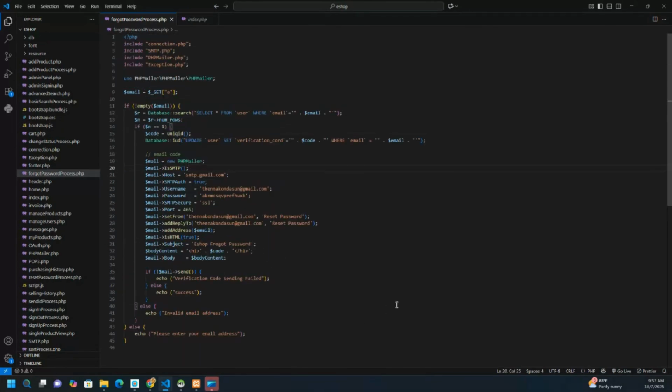If the email fails to send for some reason, an alert is shown saying verification code sending failed. If it sends successfully, an alert saying success is shown. So that's how I have kept things simple and built this part of the forgot password feature. This is how I handle the email sending section in the coding part.